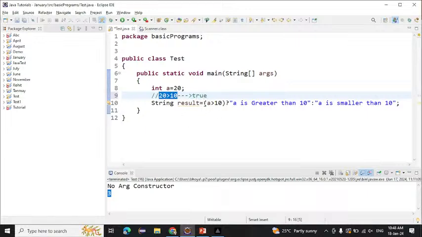So what will it do? If this condition is true, it will come to the second expression. So which is our second expression? This is the expression, a is greater than 10. It will bring this and store it into this result. Now what is the value of result here? a is greater than 10.